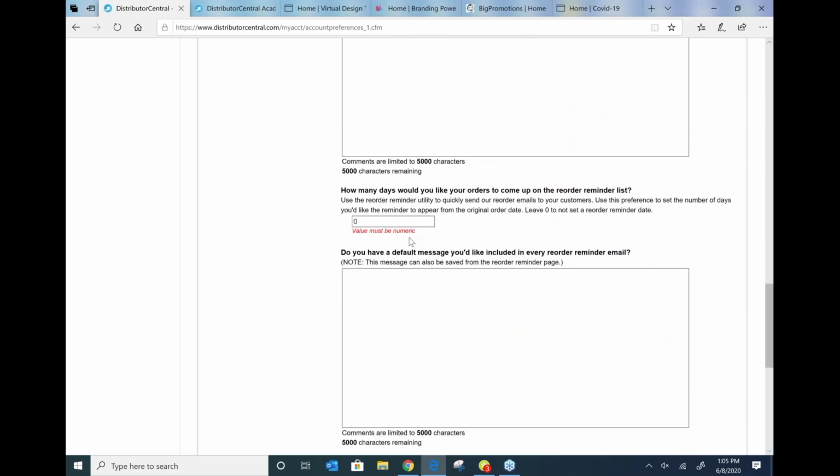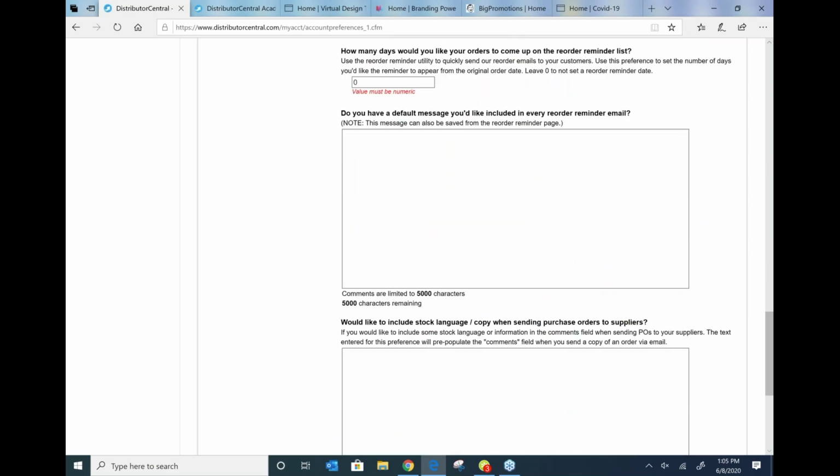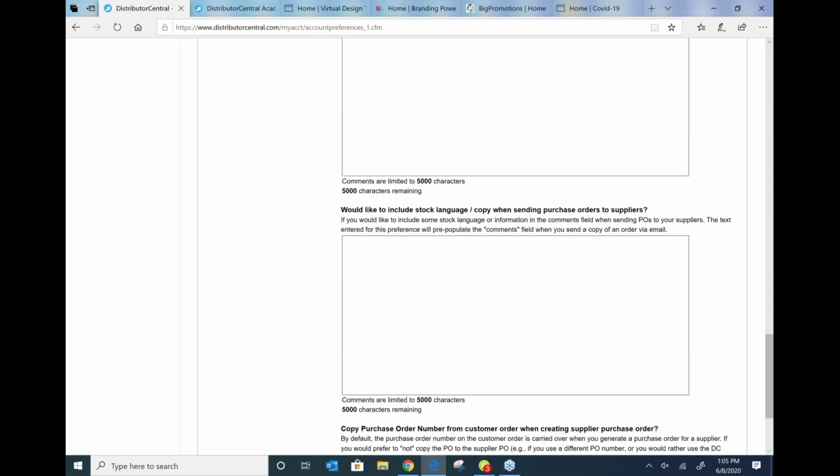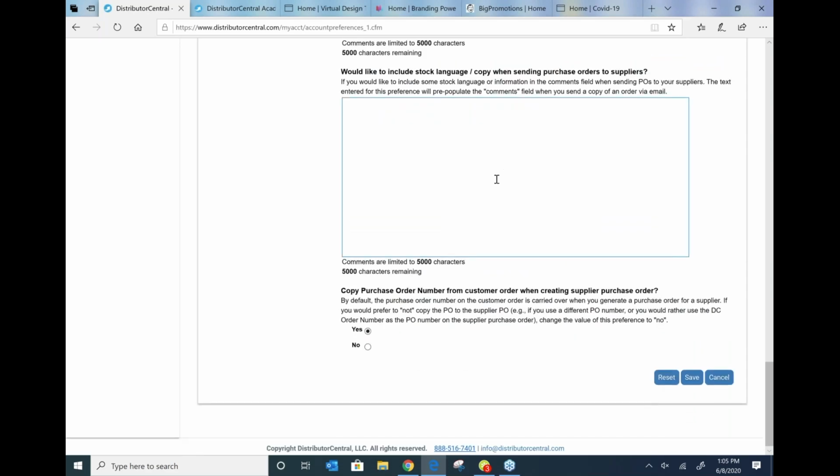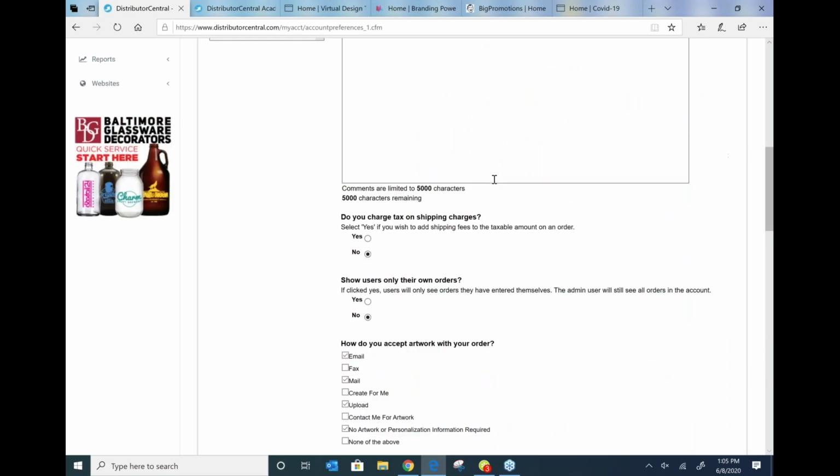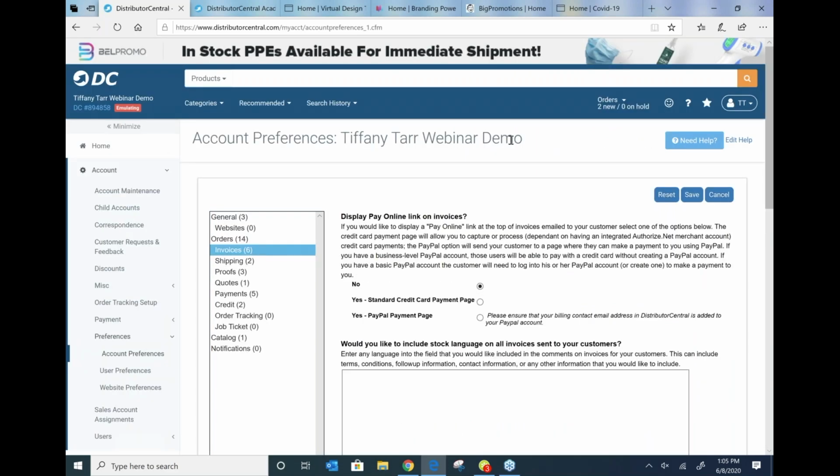And so I would just take a really close look at this area. It's going to really just tell your account how you want it to communicate with your customer and how you want it to communicate also with your suppliers. And that's sometimes an area that'll get overlooked.